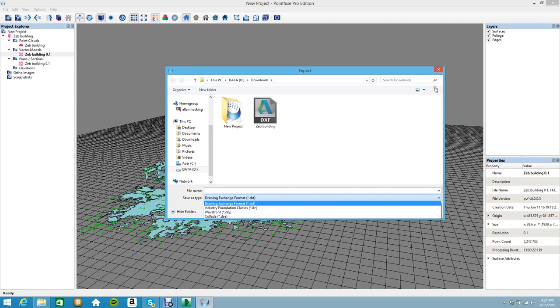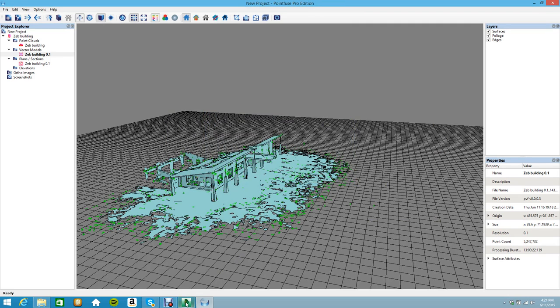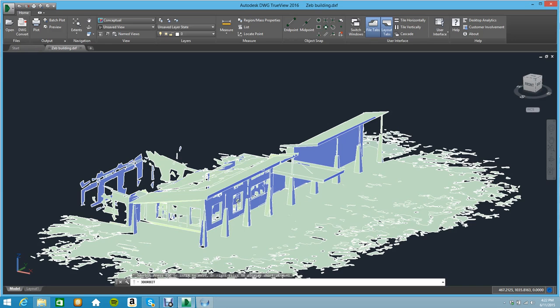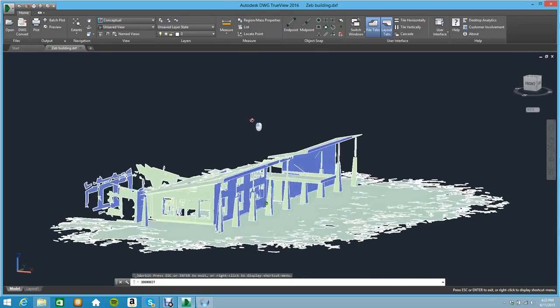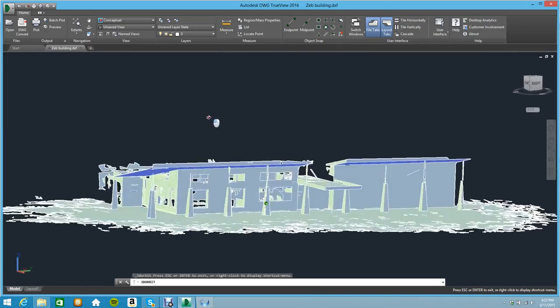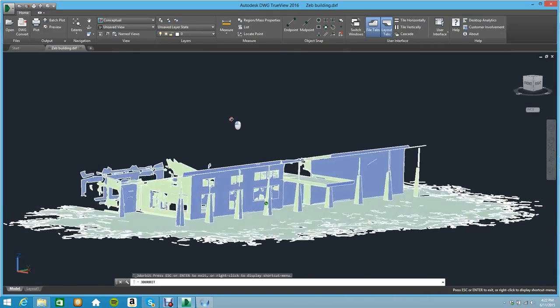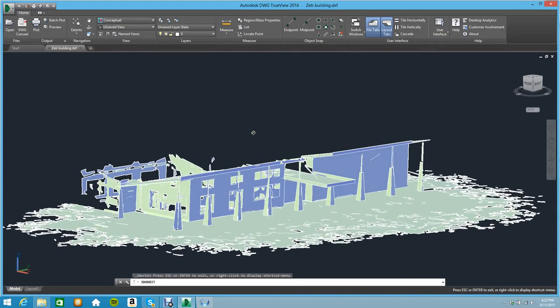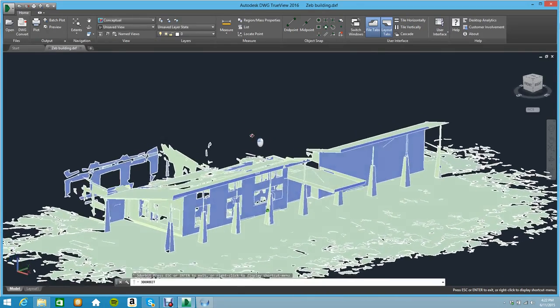So if we just quickly go and open up an Autodesk product, for example, Autodesk TrueView, which is a free viewer. And you can see here is that 3D model exported, opened up inside an Autodesk product. So you might be using AutoCAD 3D or Revit, for example. So these 3D models come across automatically, including the sections, for you to continue your designing and your design processes.